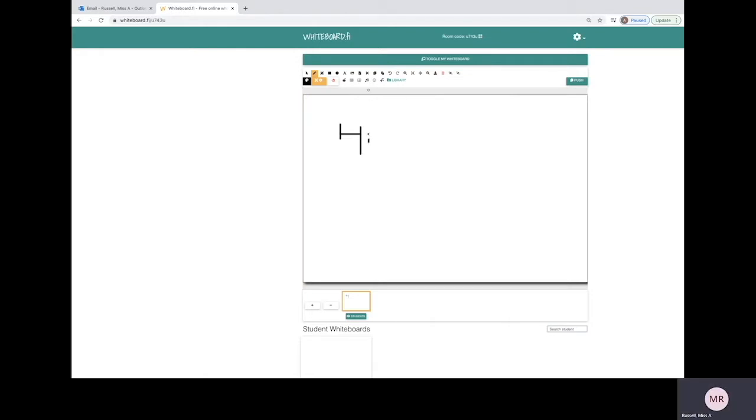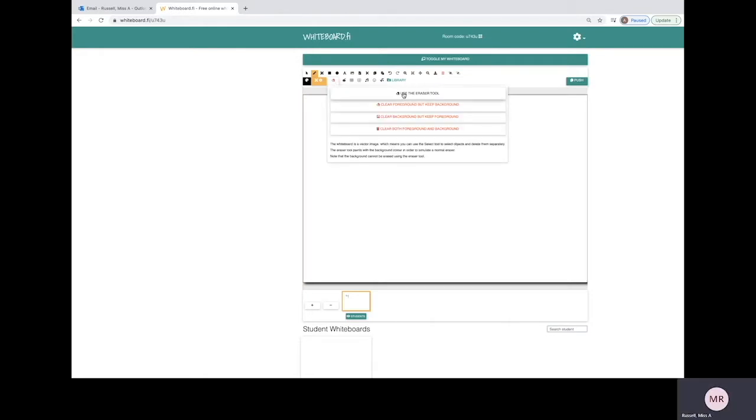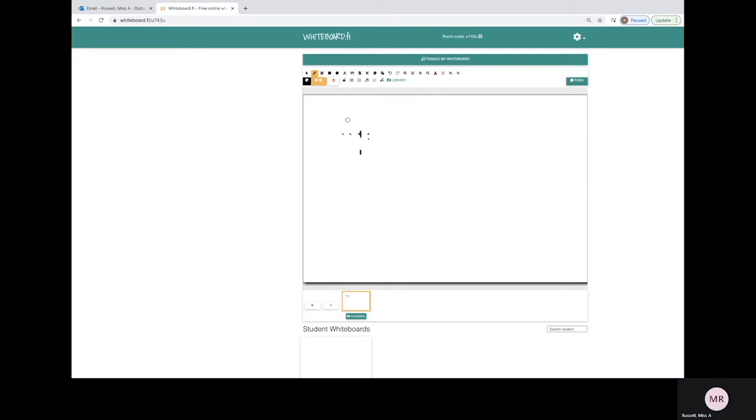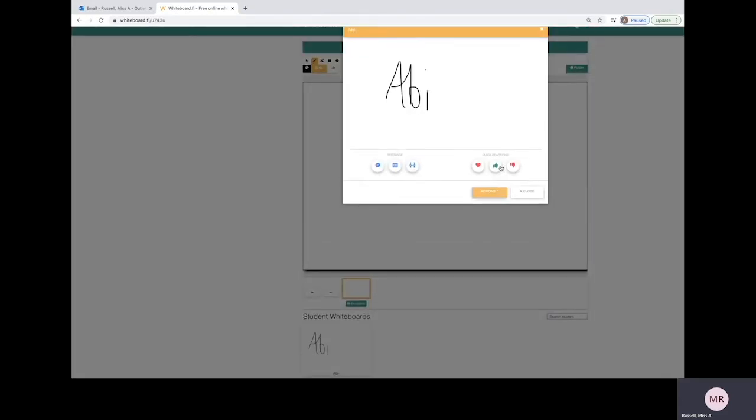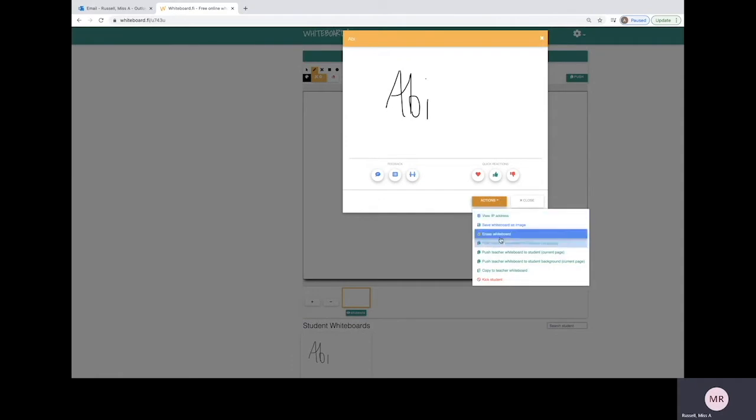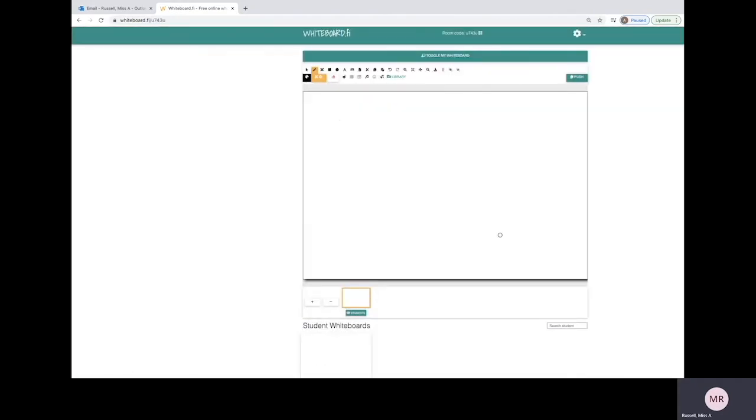Using the pen option, you can choose to write. However, this might result in slightly messy handwriting, so if you click down on the eraser tool, you can choose to erase your writing. As you can see at the moment, Abby is currently writing her name on her whiteboard, which I don't really want her to do. So if you head onto her whiteboard, click on the Actions option and select Erase Whiteboard, you can erase any student's whiteboard really easily and quickly.